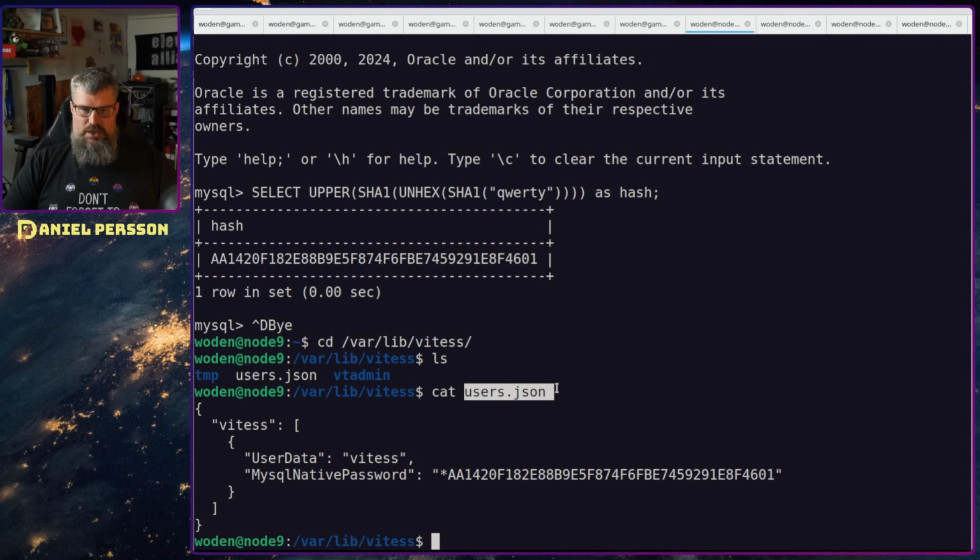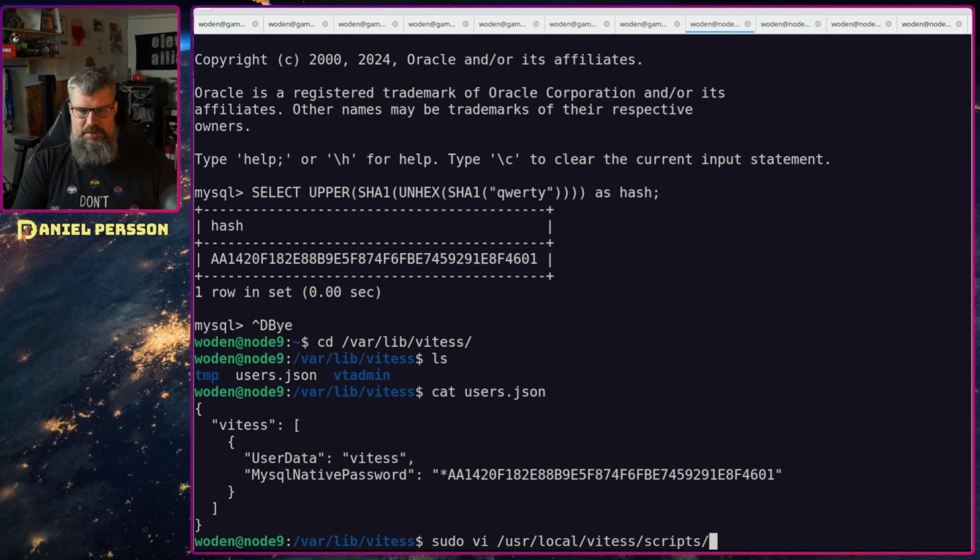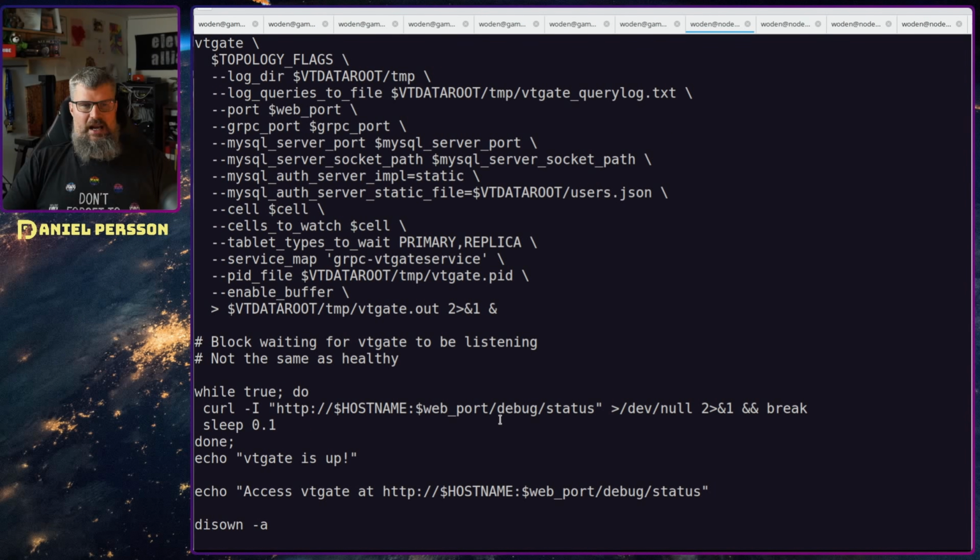So I've created this user JSON on all my servers in /var/lib/vitess. And then we can go into the /usr/local/vitess/scripts. And then we have this vtgate app where we turn this up. And before we had this MySQL auth server implementation of none, so we didn't have any authentication. We have now changed that to static. And then we have added this static file, which is this user file that we defined before in our vtdataroot. So that is how you add an extra user.